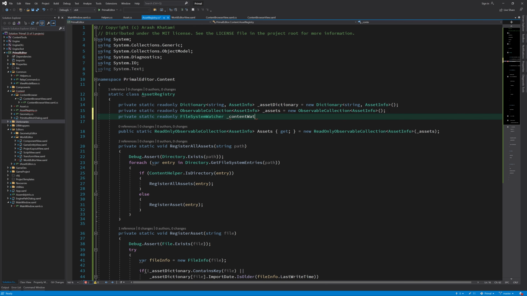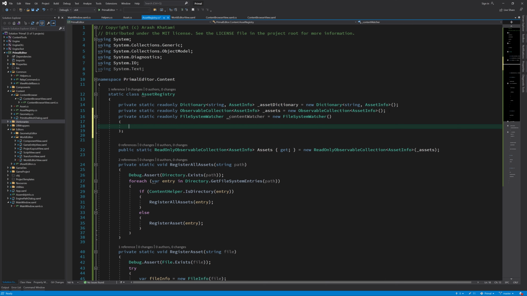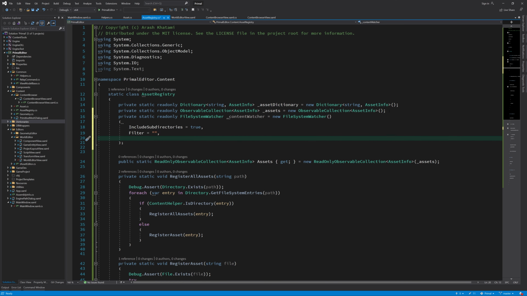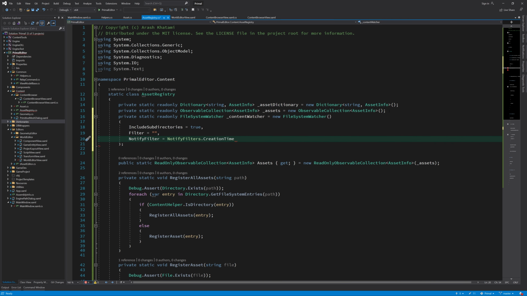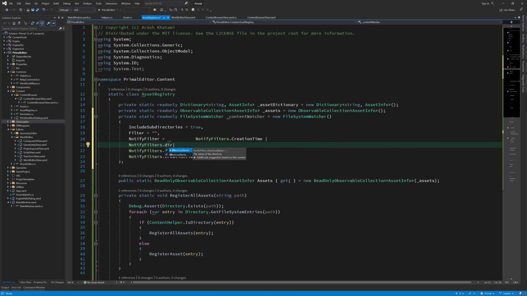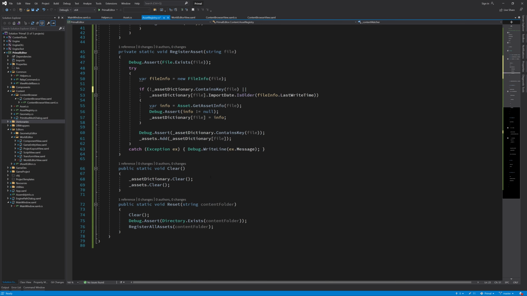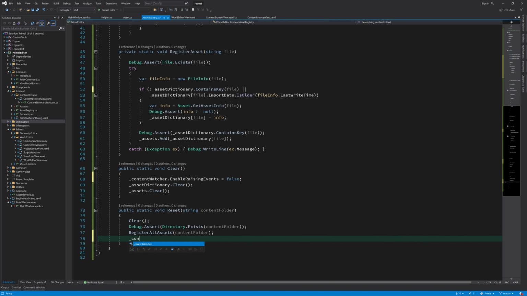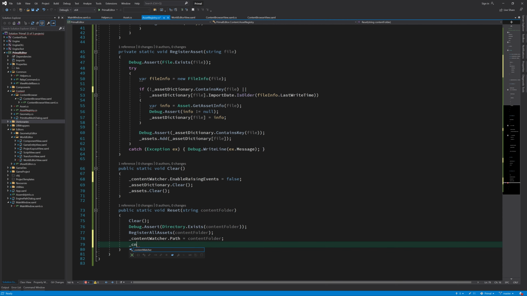We can use a FileSystemWatcher to detect changes in a directory and configure it to include subdirectories too. Using the notify filter, we can also decide for what type of changes we would like to get notified. In our case, we only want to get notified when something is created, renamed, or written to. Before clearing the collections, we suspend notifications by setting the EnableRaisingEvents property to false. Then we reset the asset registry and we enable these notifications again for the new content folder.